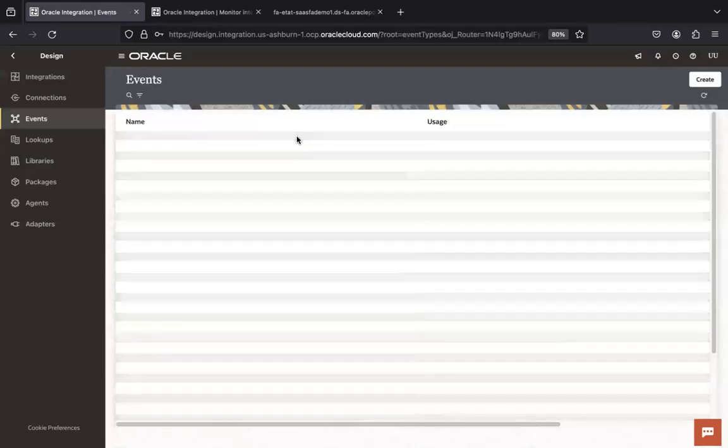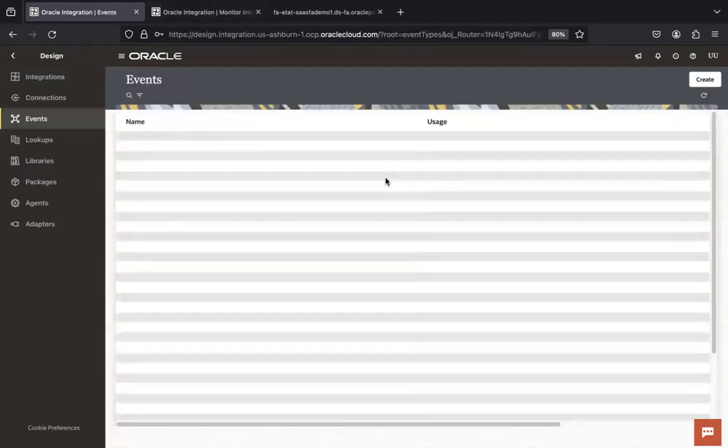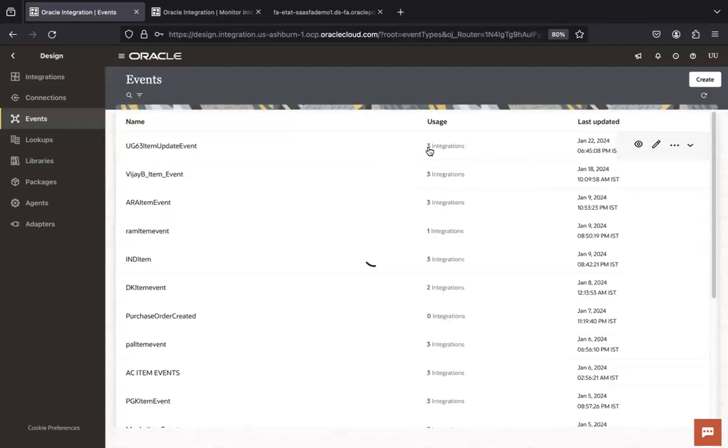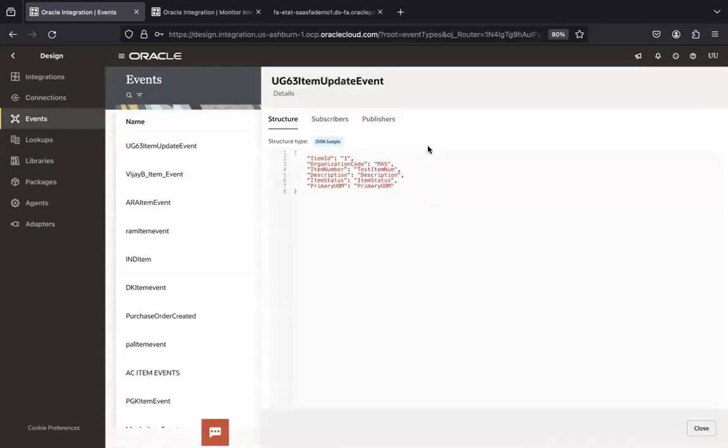Now, while we are waiting for the integrations to get triggered, if you go to events, you should see three integrations here. And yes, this is a structure that we defined.